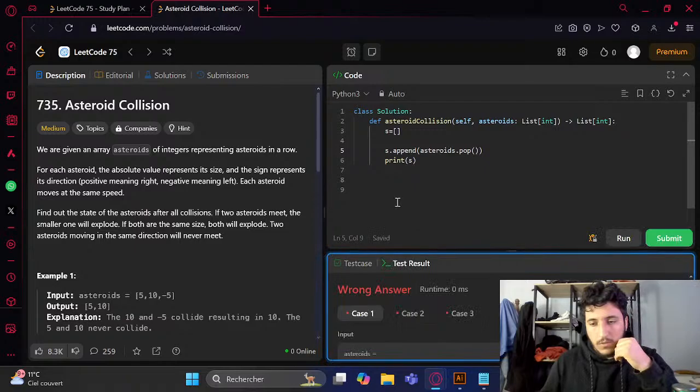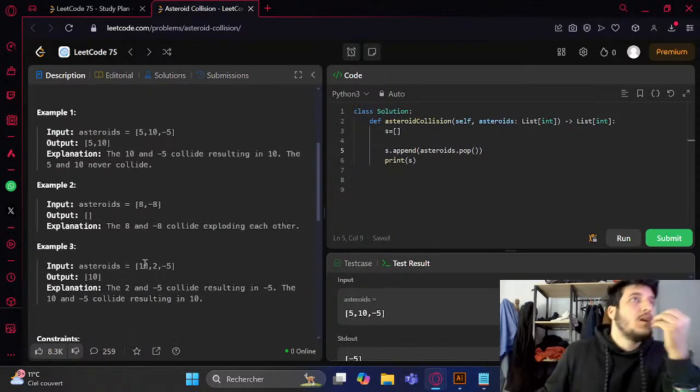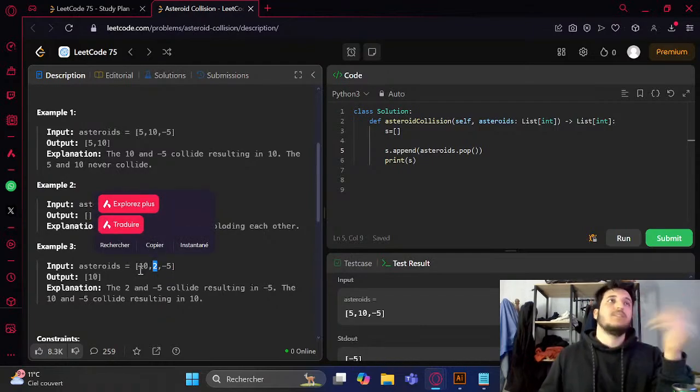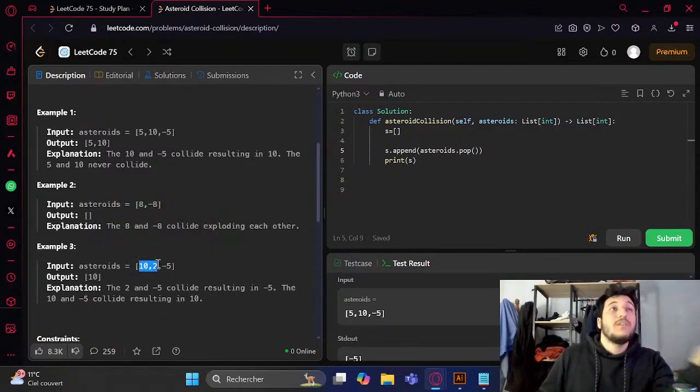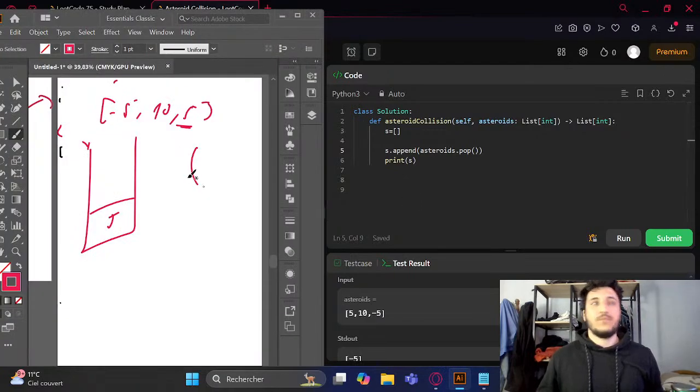Stack is FILO. Yeah, it's FILO. First in, last out. So we start with a 5. Okay, 10. So we're comparing the last and the previous one, not the first and the second. I thought we were gonna compare from the left to the right. Okay, so I understand now.